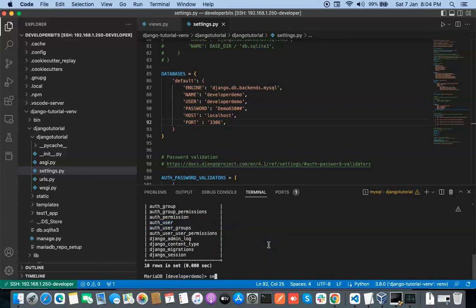You can just run a SQL query here: select star from auth_user, and just type a semicolon here and press enter. You can see there is no user created. Now you can create a user here, then you will see some rows here.